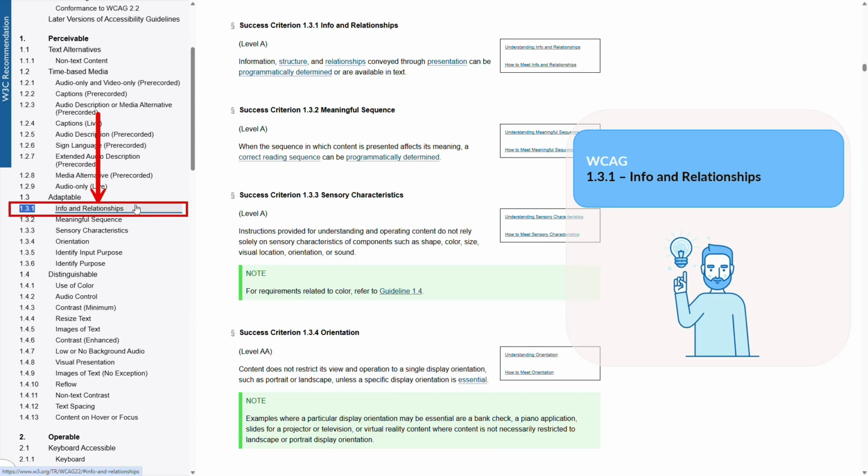Duplicate announcements often result from incorrectly applied ARIA roles or labels. Additionally, WCAG 1.3.1, Info and Relationships, requires that structure and relationships be accurately conveyed, which may be affected if labels or DOM order are misaligned.